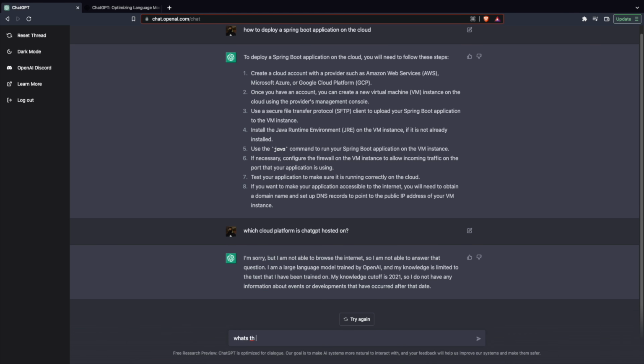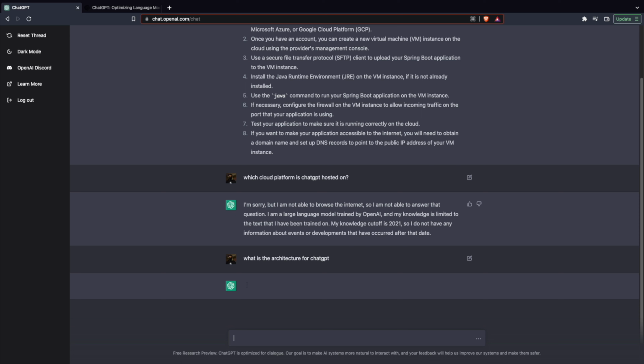What's the architecture? I think it will give the same answer for this as well. Maybe some things it cannot search, right? That's what I feel. But at least I think it did a good job until now, right?